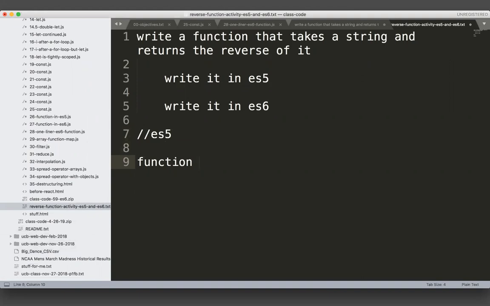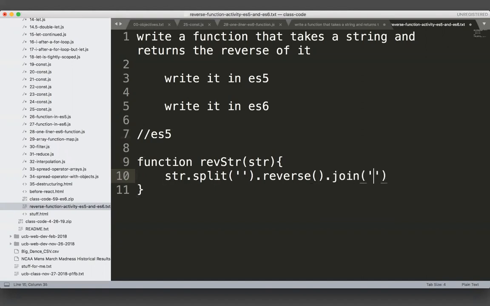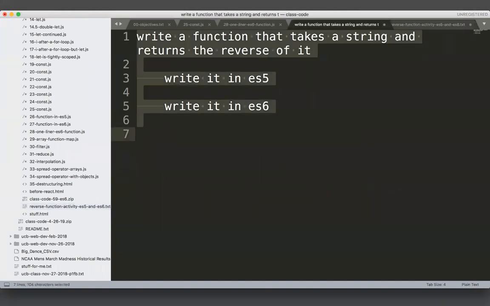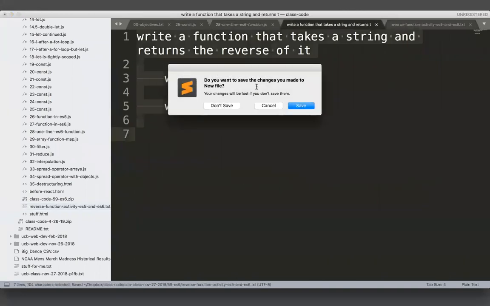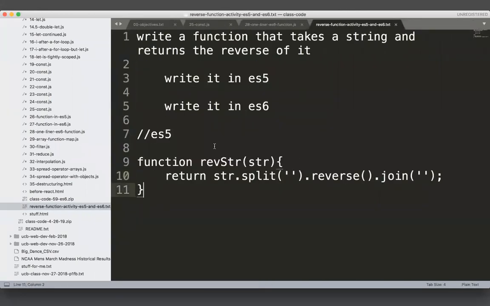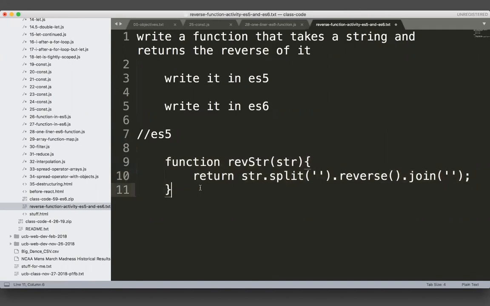So let's go to Saeed's row. Function. Good name. Good. Oh, what did I do? Oh, return. Good. Right, return this. And so that's with ES5.